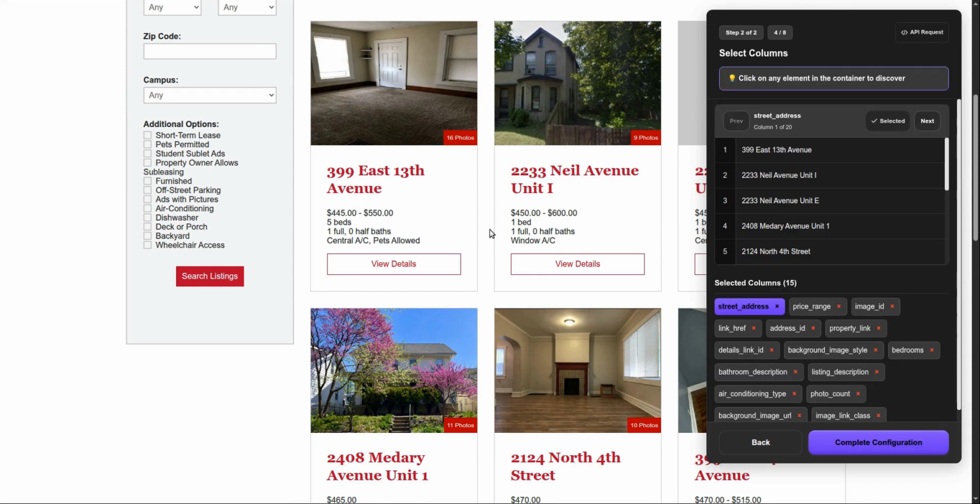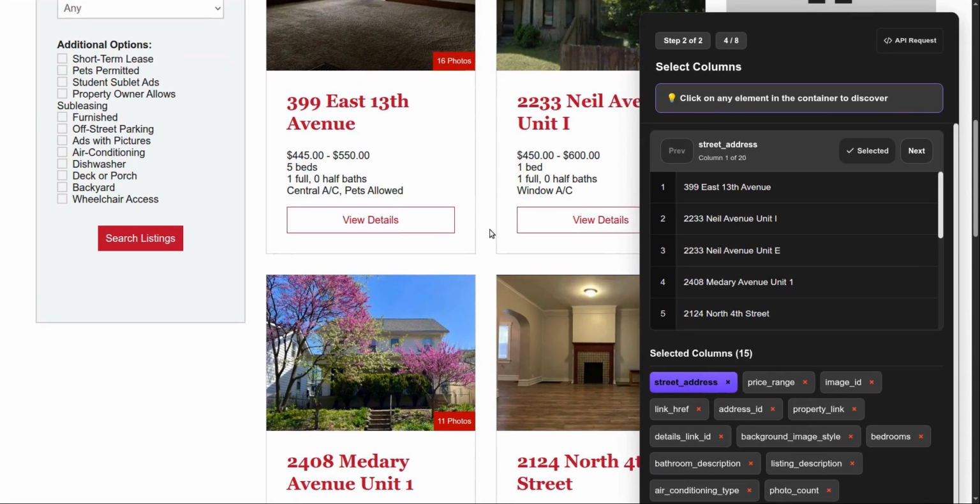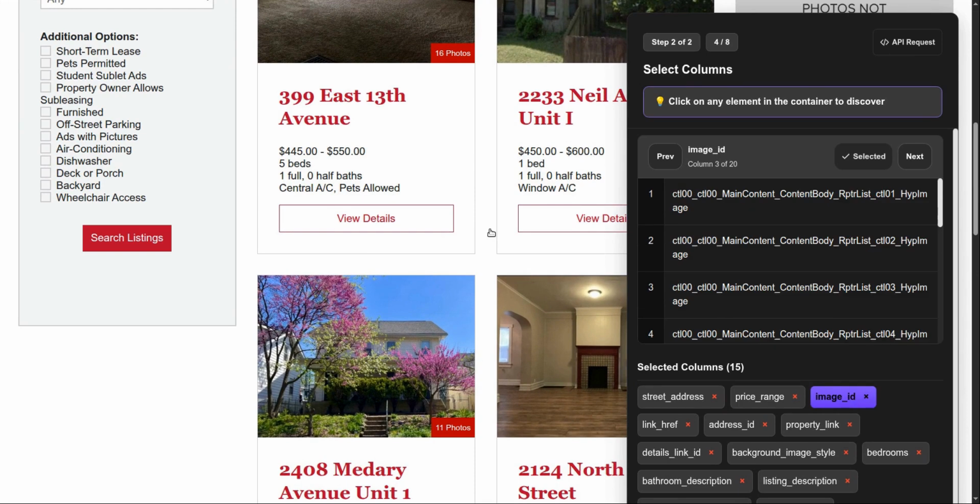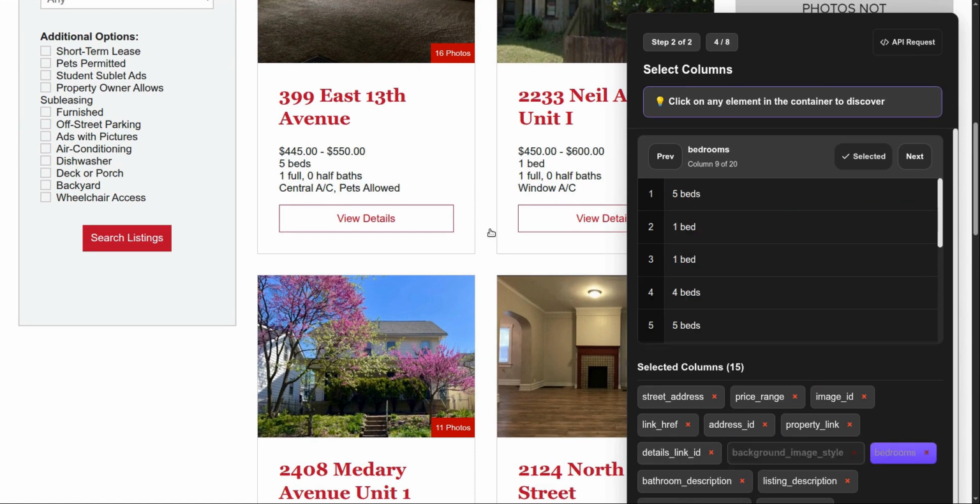Every data point was detected automatically. Visible text, hidden attributes, and metadata are all there. Just pick what you need, like property names, prices, addresses, and availability from the list, or click it on the page.